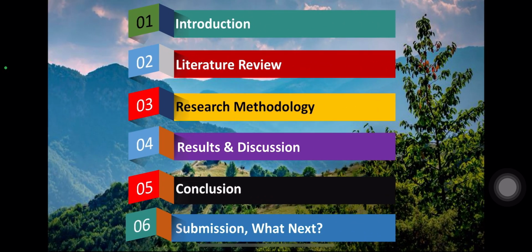For this presentation, we have highlighted 6 major sections or topics that we will be discussing to guide you through essential publication strategies.